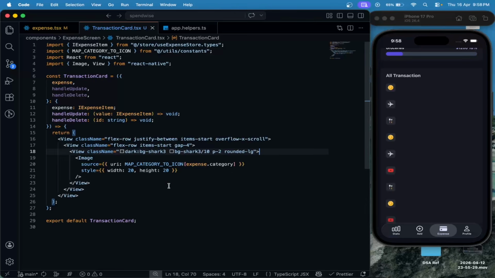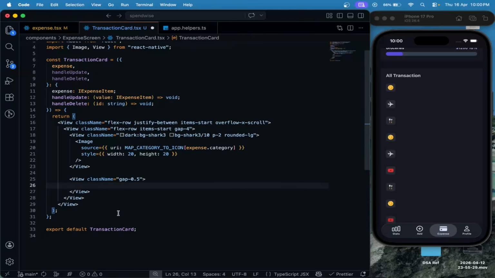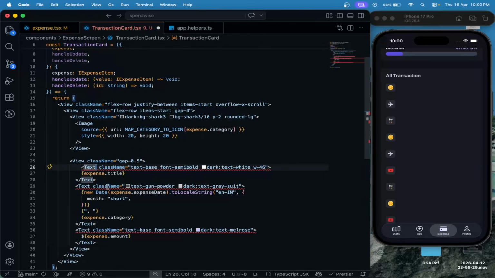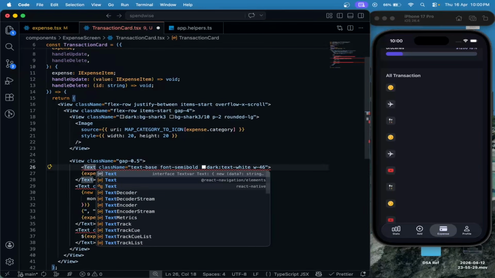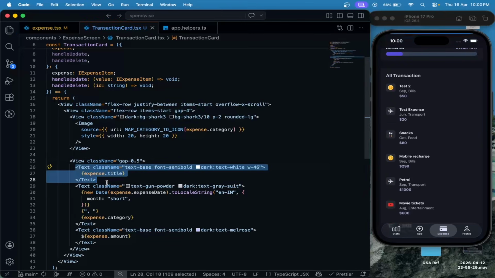After this we have to show the title and category. After this image view I will create one more view, and first I will give some gap, class name gap of just 0.5 which is 2 pixel, and here we will show the title. I will copy the code for title. So here we will show the title. Let's import the text from React Native, and here we have the title.